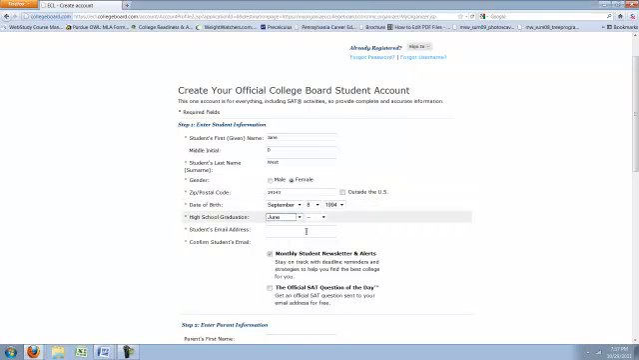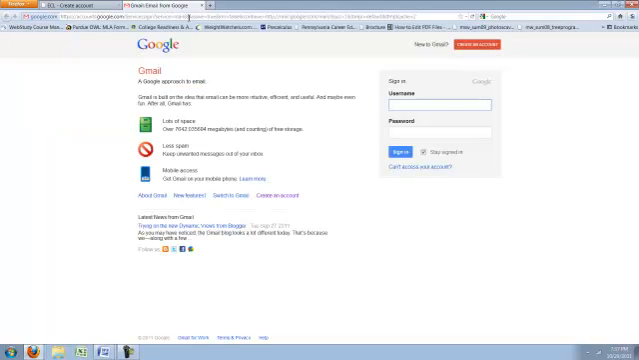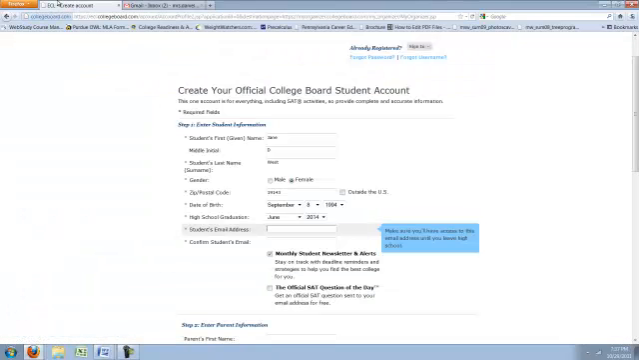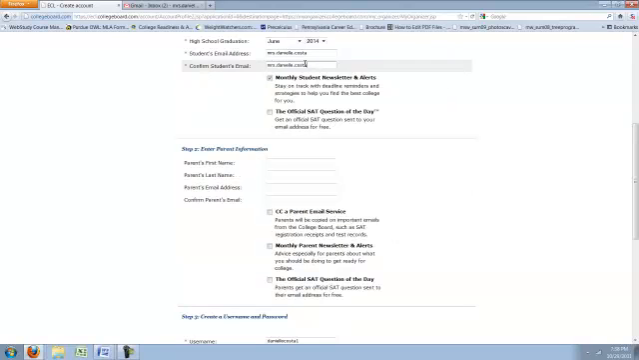High school graduation is June of the year of your class, and your email address must be accurate and accessible. That means you must be able to sign into your email account. Before I make my account on Collegeboard, I'm going to double check that I can sign into my Gmail account. So I'll type in my username and password. And once you sign in, you know that you have access. So you can go ahead and add your email account. And they ask you to confirm to make sure that your address is correct. That's how important this is.